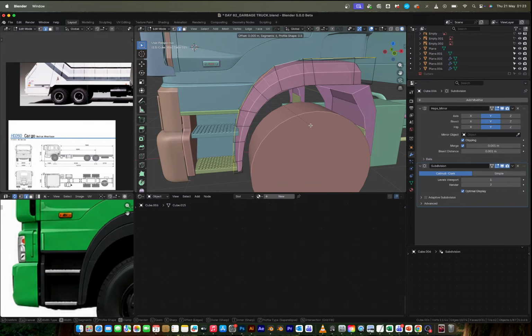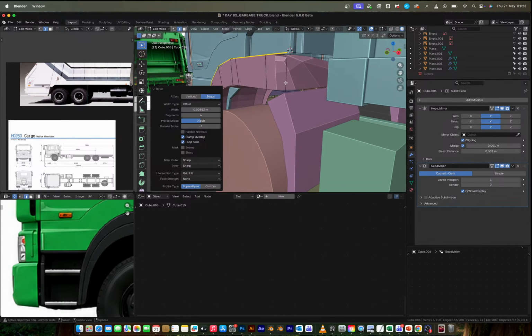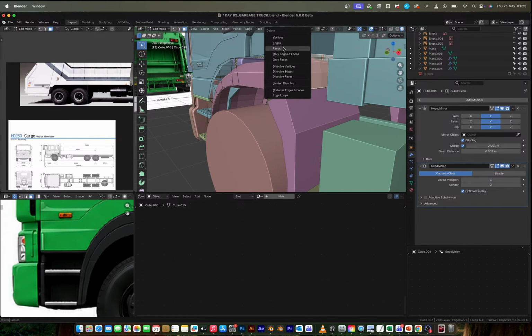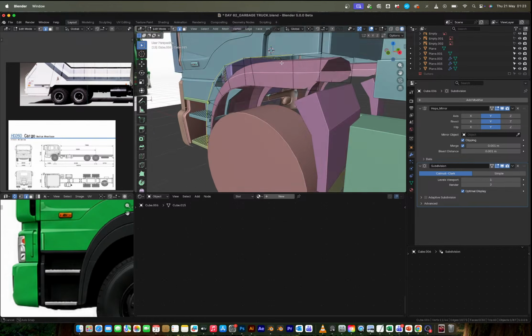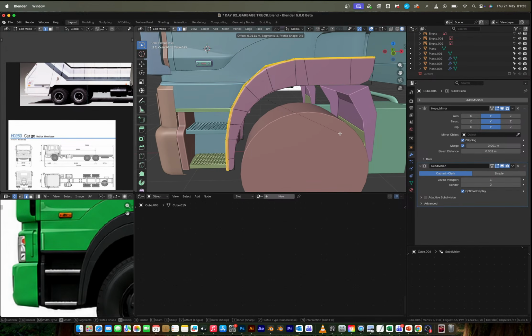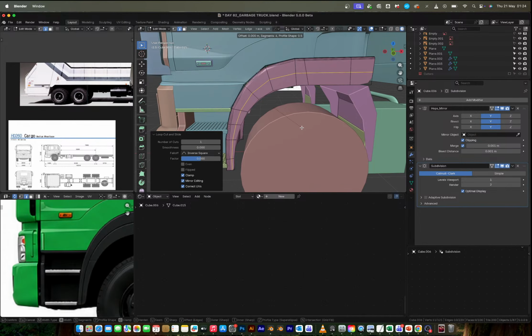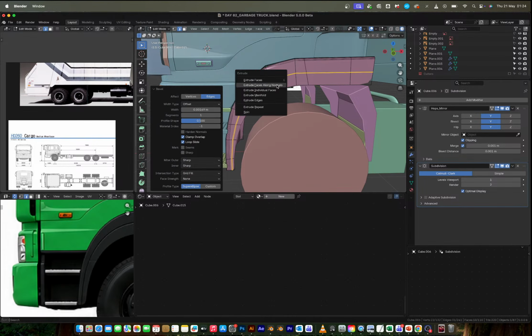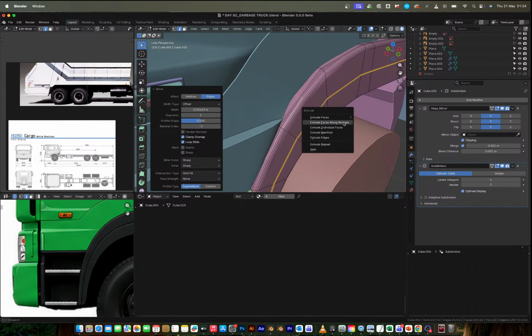Right here, apply a bevel. I think this face has to go. So right here, apply a bevel. That's cool. Right.